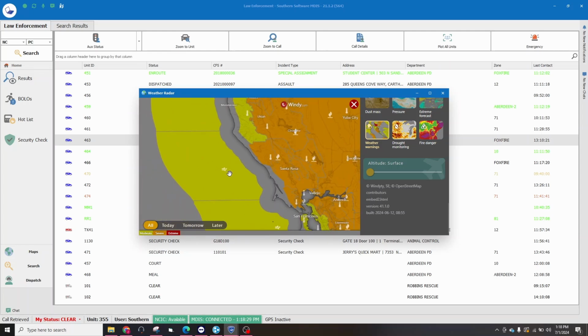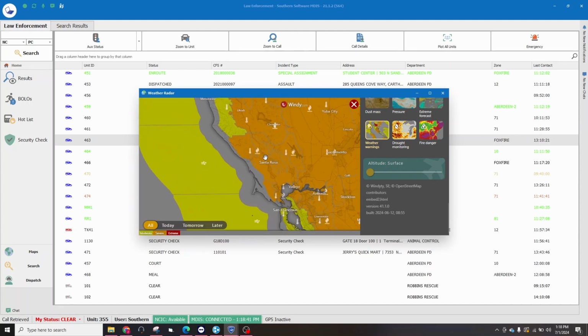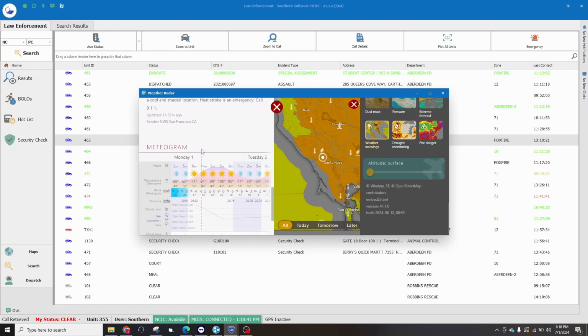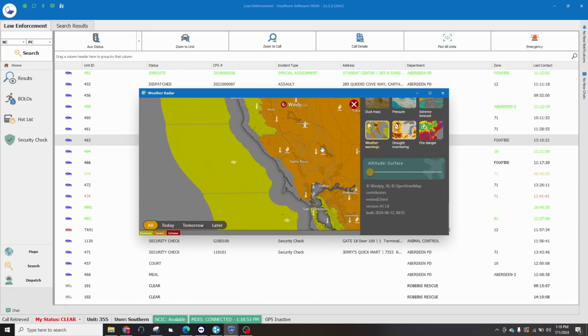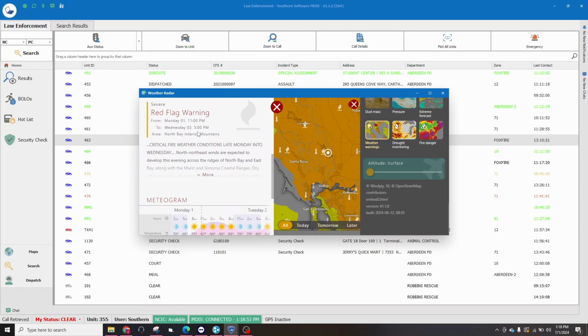Off the coast of California, this icon is one of your wind warnings. And you also have this little icon here for flames for your red flags.